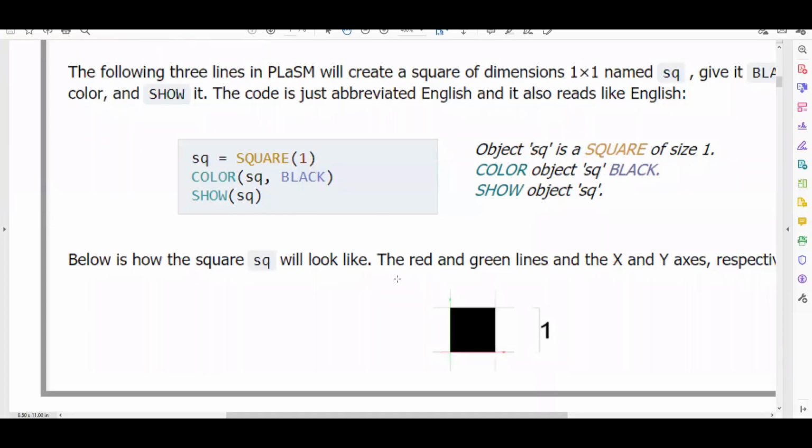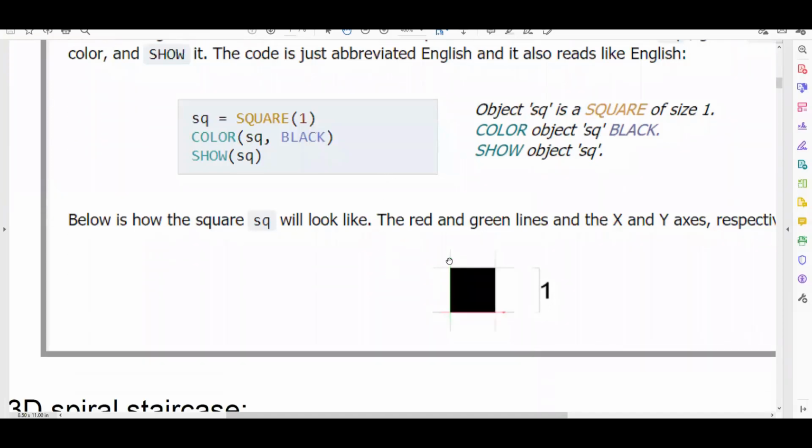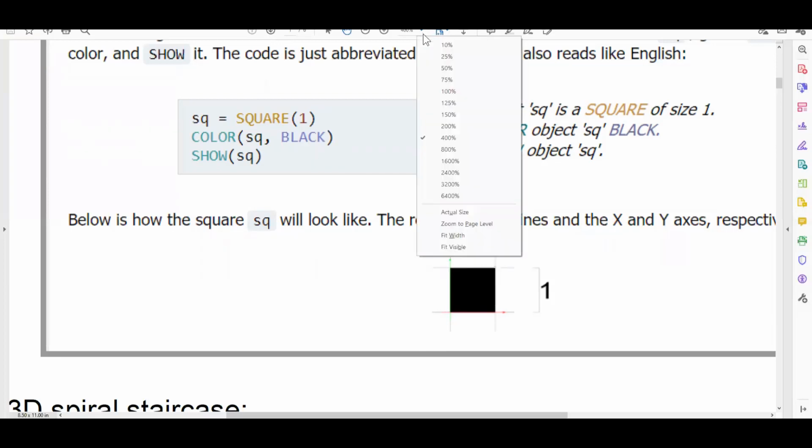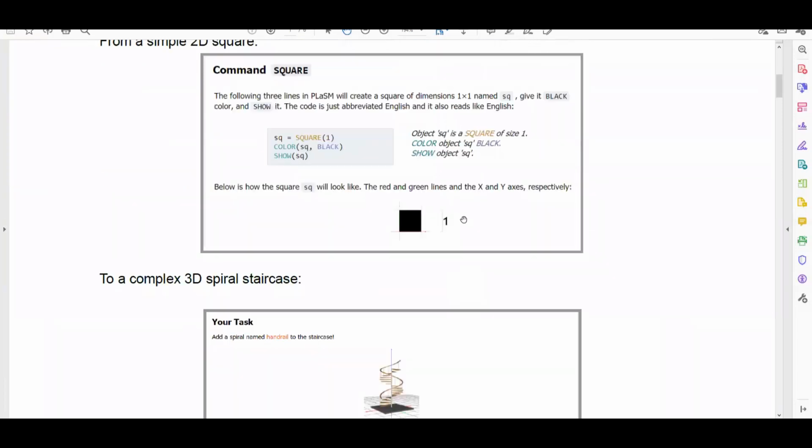And then this is what it's going to look like. It's just a little black square, and it's nested right here on the origin. Shapes by default either have a corner right on the origin of the XY axis, in other words 0, 0, or if it's an object that's created by a radius, it'll be centered on that. I'm going to go back to our normal size. Let's see, fit width. There we go. So that's basically how the language works.